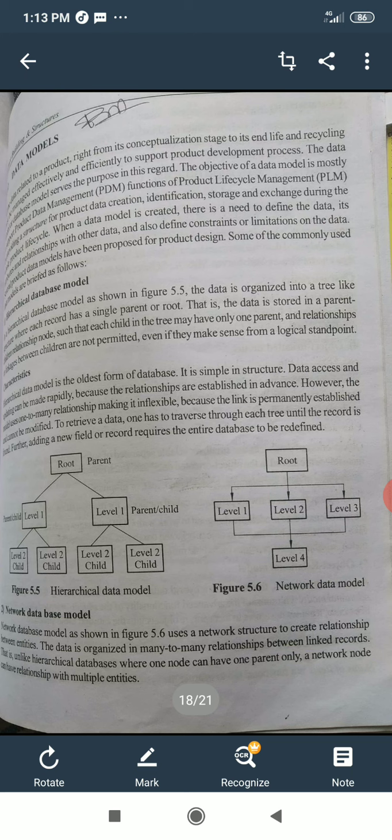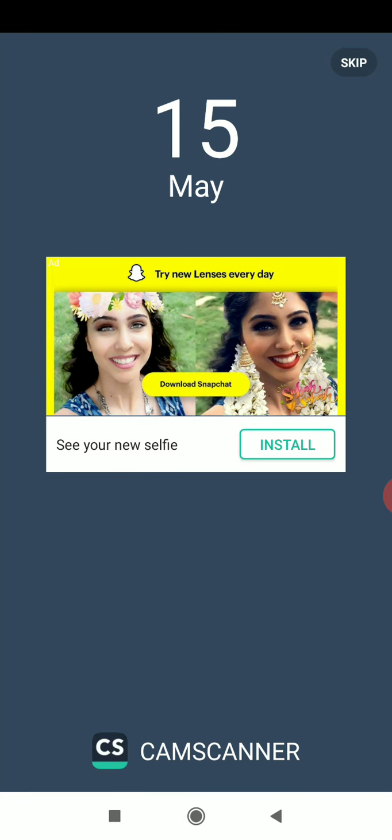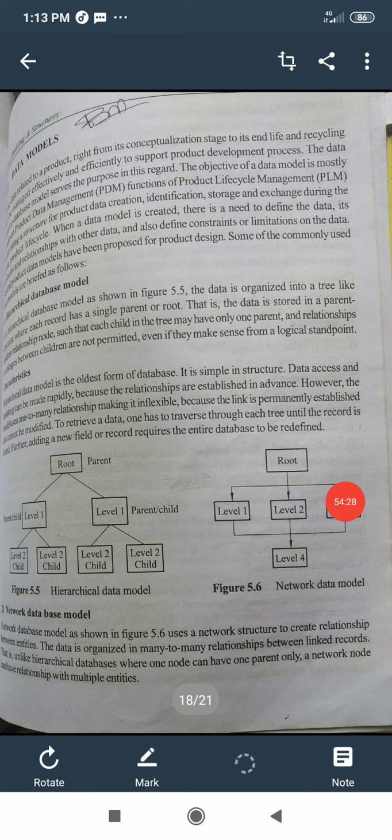When a data model is created, there is a need to define the data, its attributes and relationships with the other data, and also define constraints or limitations on the data. Several product data models have been proposed for product design.